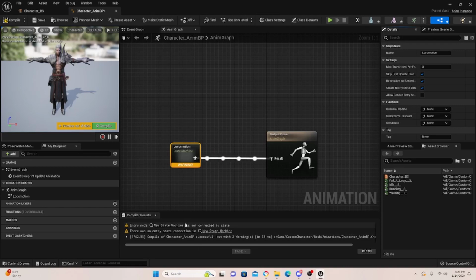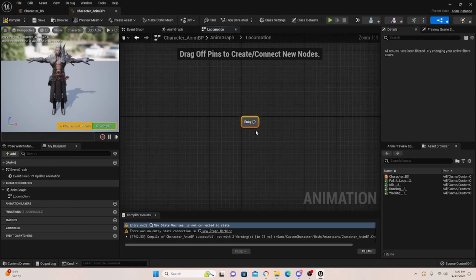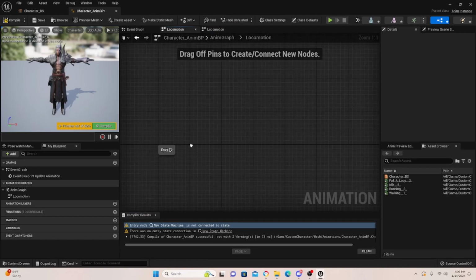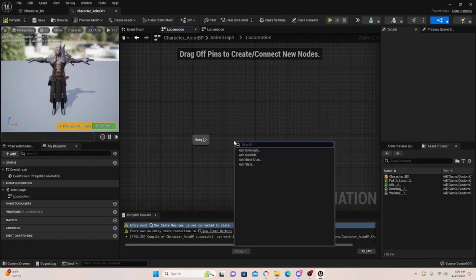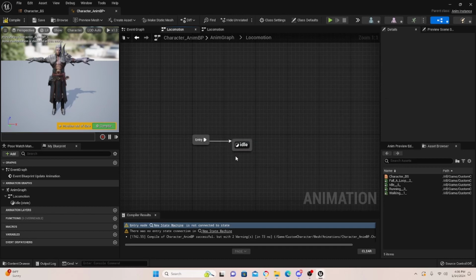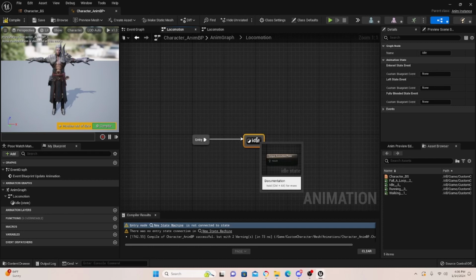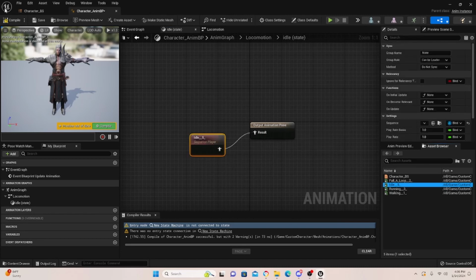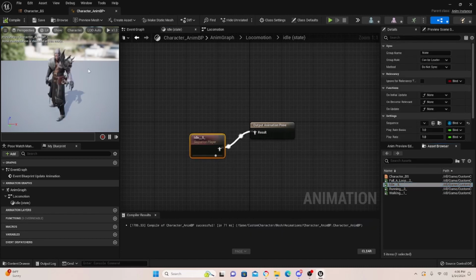Now it does say state machine is not connected to state. It's because if you go inside the state machine right here, we need to add something. So what we can do is right click, add state right here, and just name this something like idle. And then you want to drag the entry into here, right there. Okay, so basically what it's gonna do, once it starts, the first thing we want to do is idle, but we need to define the state. So to define the state, link it with the animation. So I'm gonna put idle animation in there. As you can see right here, if we click compile, it's going to animate.